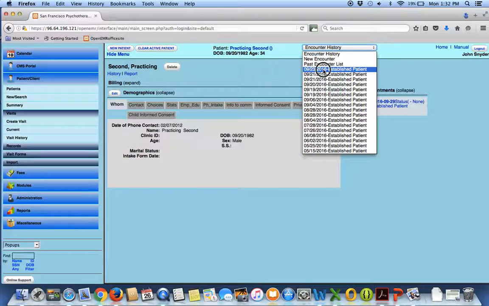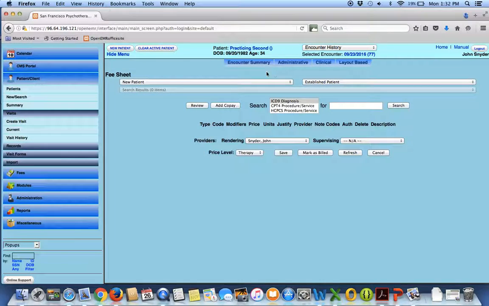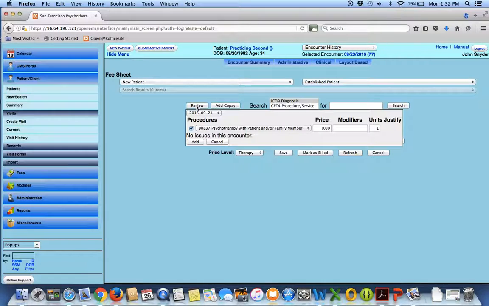So I'm going to do the 23rd of November encounter. So I clicked on that. You can see it's there. So to do the billing, you just go to Administrative. You go to Fee Sheet. This window pops up. You click Review. And this will pop up, and it should populate it with the correct CPT code, which is 90837, psychotherapy with patient, or blah, blah, blah.